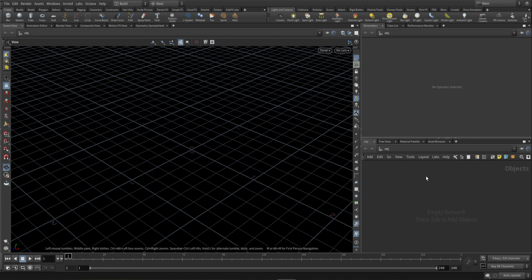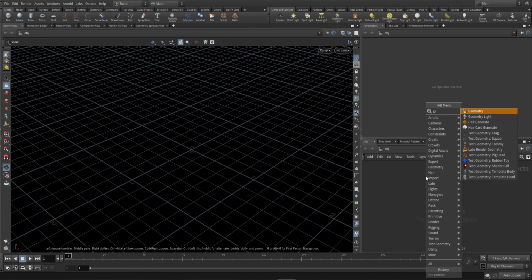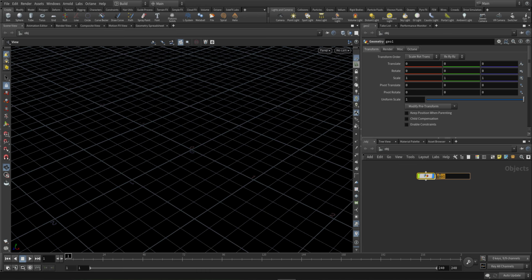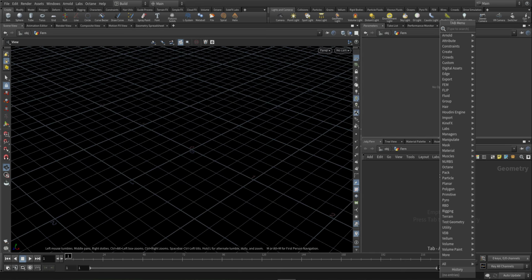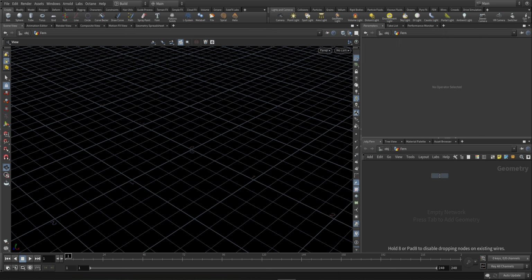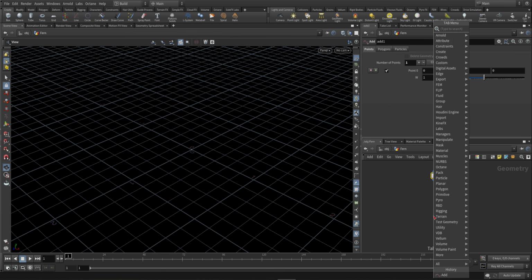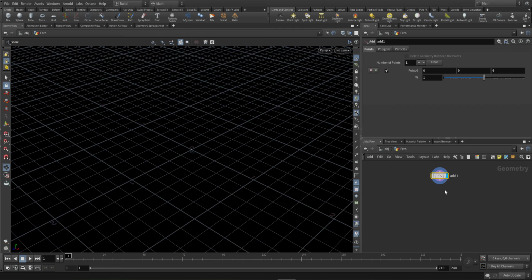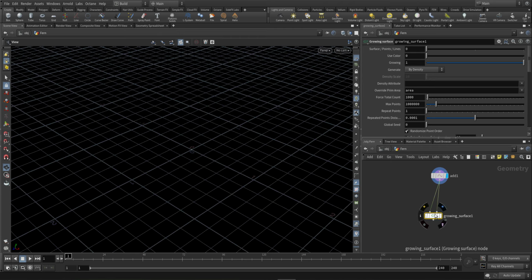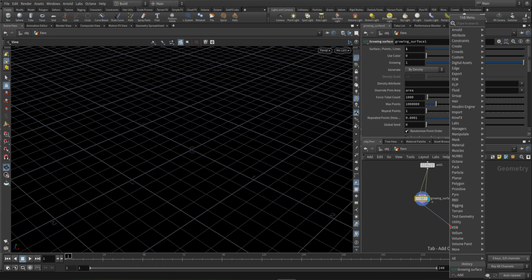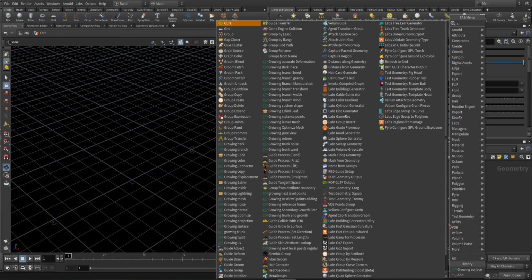Let's start with creating a geometry and renaming it to Fern and dive inside, then create some add. Let's say we want just 1 point and create a growing surface. We just want 1 point, so I will switch it to the points and turn the growing surface on. Let's go to the next stage with creating a growing copy.